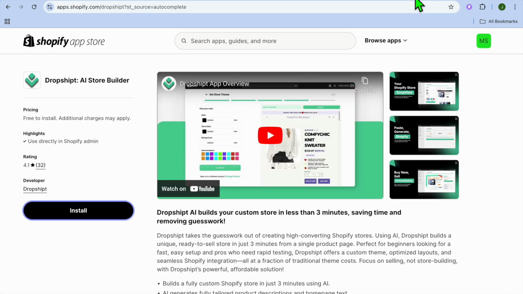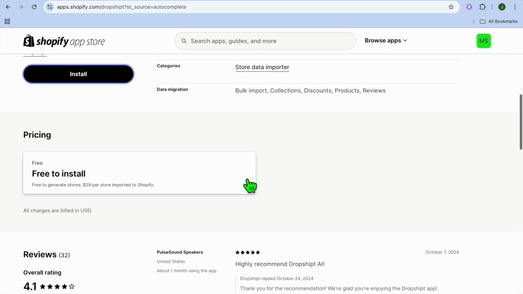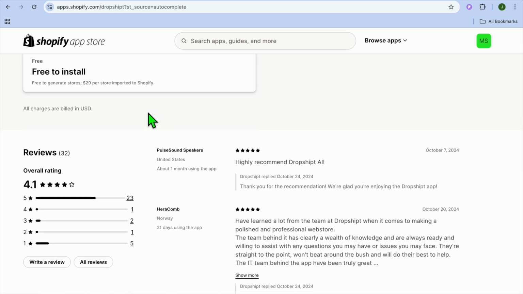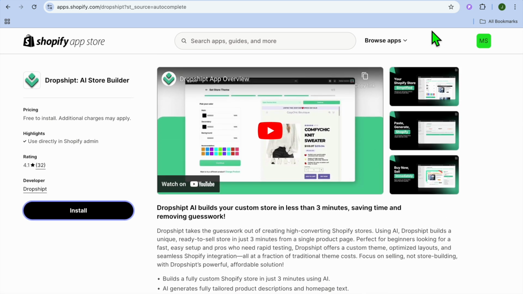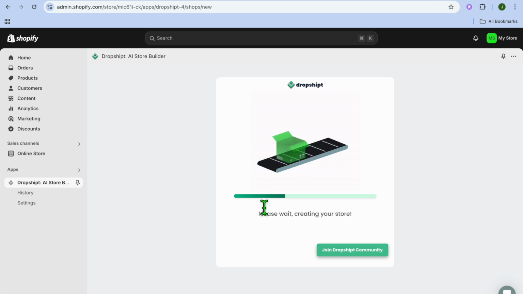created in the background. While our store is being created in the background, we can scroll down, and from here you can see that it is free to use to generate stores, and you can see $29 per store imported to Shopify. So that means that the store that it is creating right now, if you would like to add it onto your Shopify, you'll need to pay $29. So you can see it is generating right there. Once it is completed, I'll show you how it looks, and from there we can continue the tutorial.